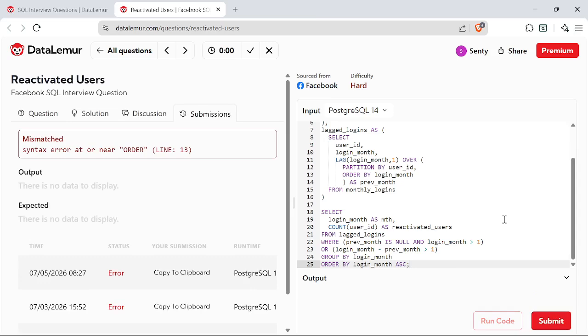Okay, line number 13. Order by, partition by user ID.